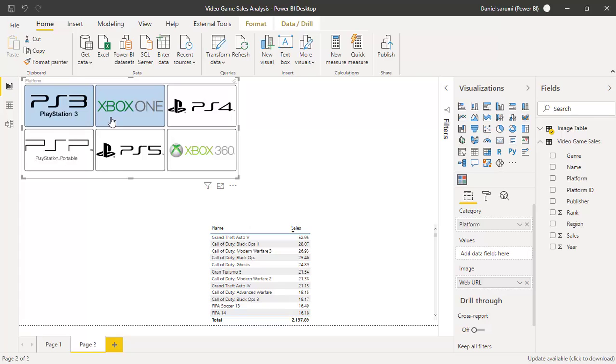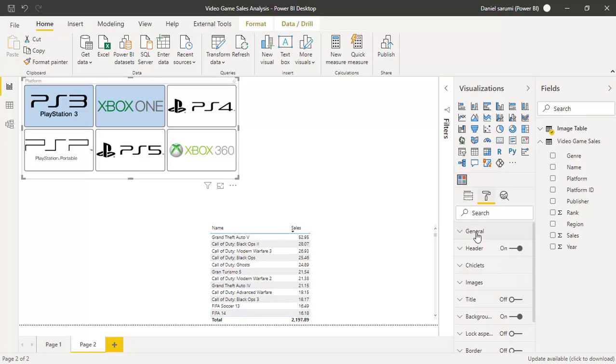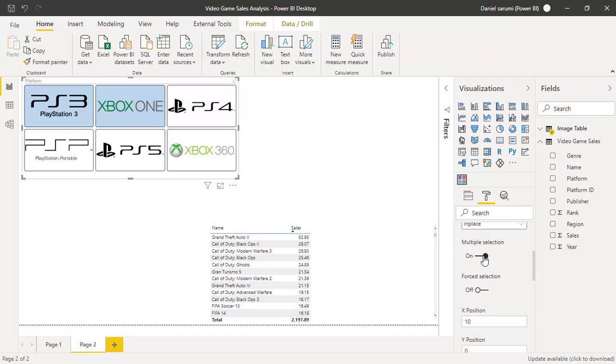Oh, there's another thing I need to change. And that is, move to your format pane, go to your general, scroll down. We have to uncheck this multiple selection. We don't want multiple selection. If we need multiple selection, we have to hit control and click and make the selection. So uncheck it.